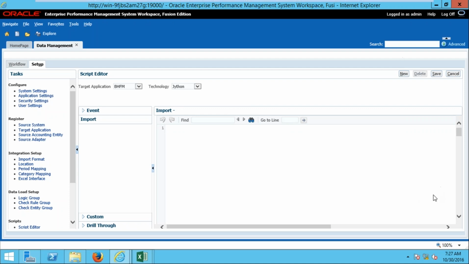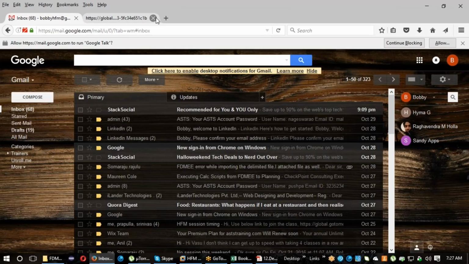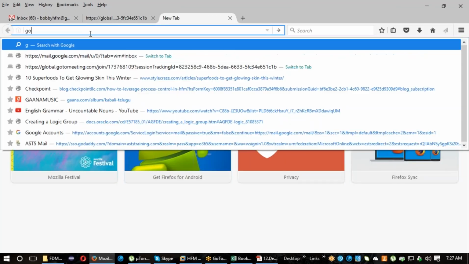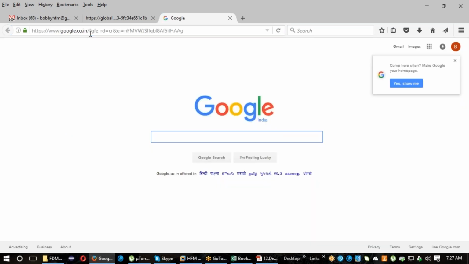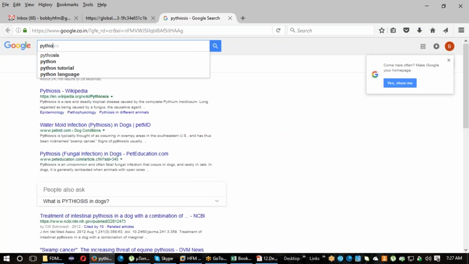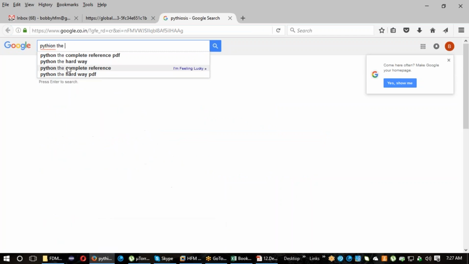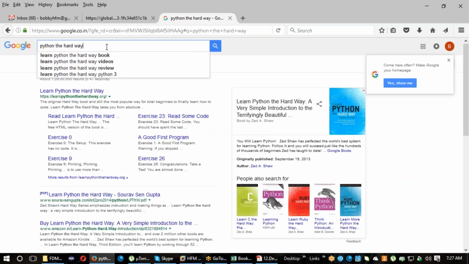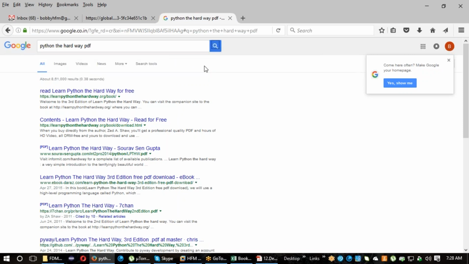Jython documents, you can get them on Google. The book is not for Jython; you need to go with Python only. Python plus Java is Jython. Python the Hard Way, this is the book that I can refer you. It's one of the good books that you need to learn.